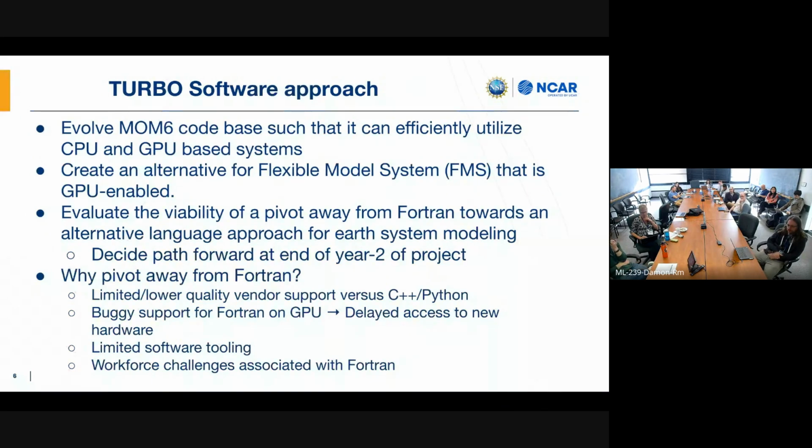You may ask, why pivot away from Fortran? It's really limited, lower quality vendor support for C++ and Python. It's buggy support for Fortran and GPU. We've had multiple big projects that have been hamstrung by poor vendor compiler support. And so what this does is it basically delays access to new hardware. When they put these huge platforms on and turn them on, we don't want to wait 3 years to get our codes working on them. We want to be able to jump on them when they give us an account.